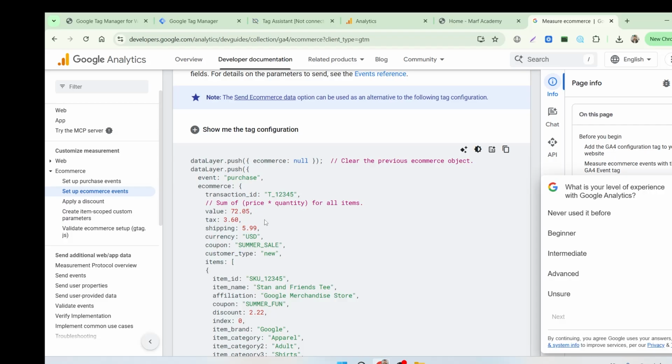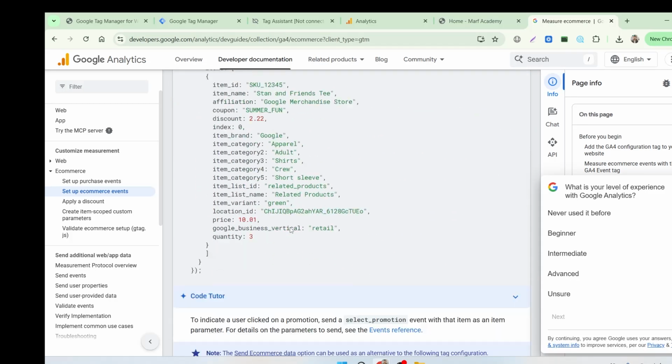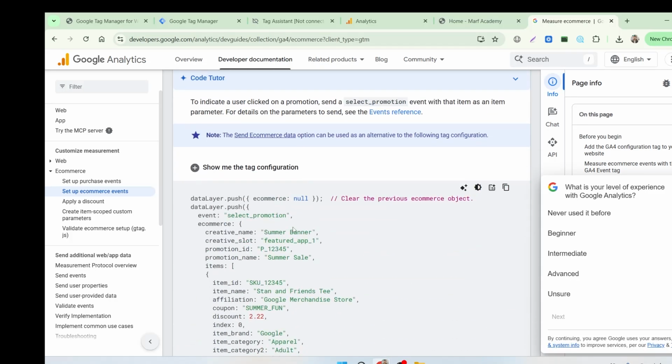So your campaigns can be reflected. So I hope you have understood how to enable the data layer for your WordPress website for your enhanced e-commerce tracking. And in the next video we will show you how to track this enhanced e-commerce tracking in Google Analytics 4.